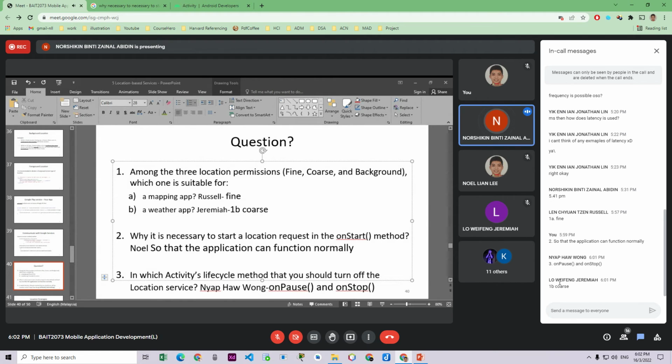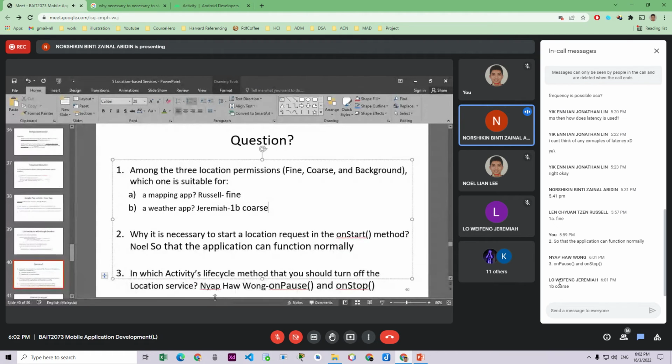Okay, so we already received the answers here. So the first one, fine, coarse, or background. We have two apps here, mapping and weather app. The first one here, yes, it is fine location. Why fine? Because it is an accurate location, okay? It is an accurate location.